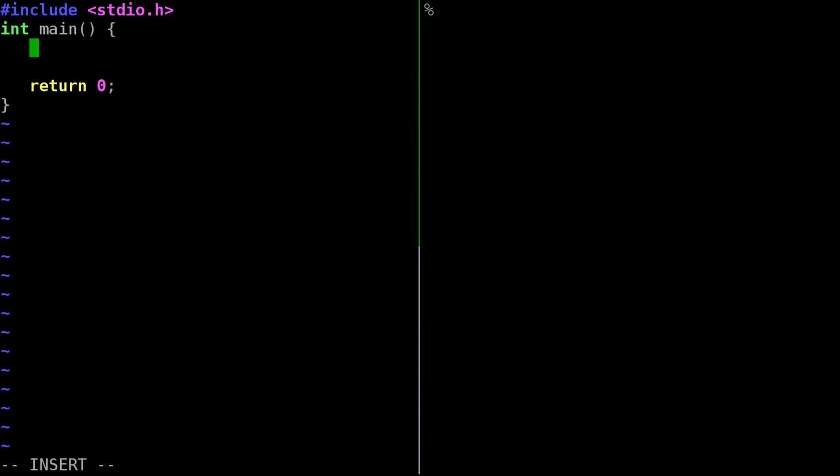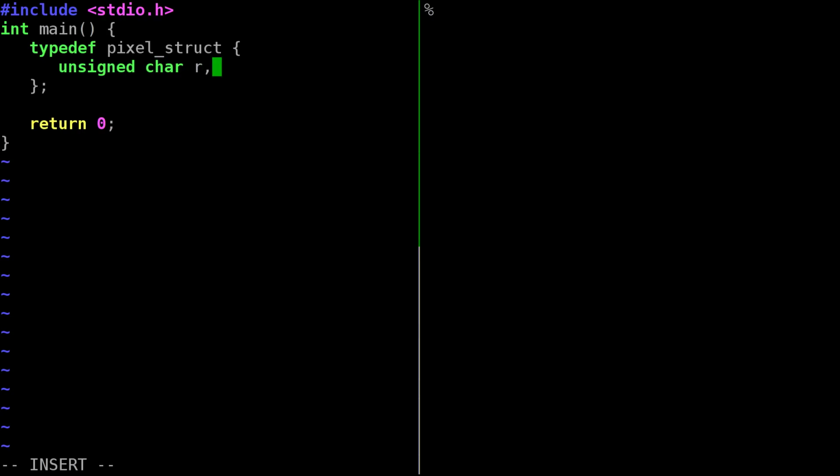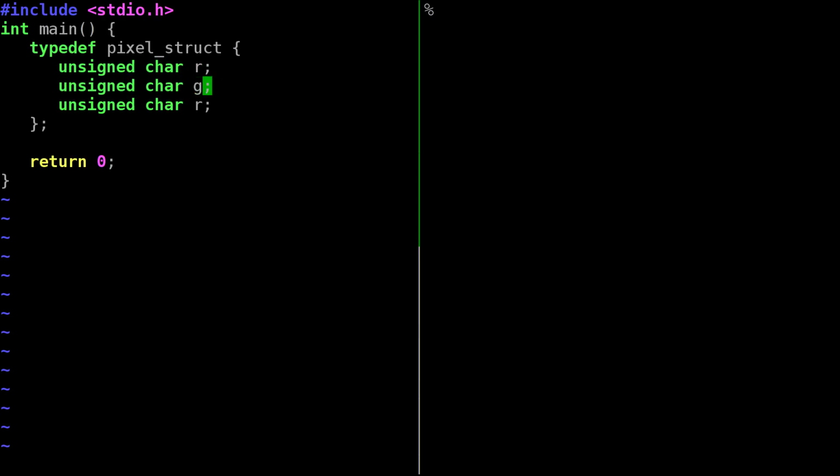So let's do the same, but this time we're going to use a typedef. So to use a typedef, we just say typedef. Now what you can do is this. So we could do typedef pixel struct, and then the same as we did before, which is obviously creating a new struct.